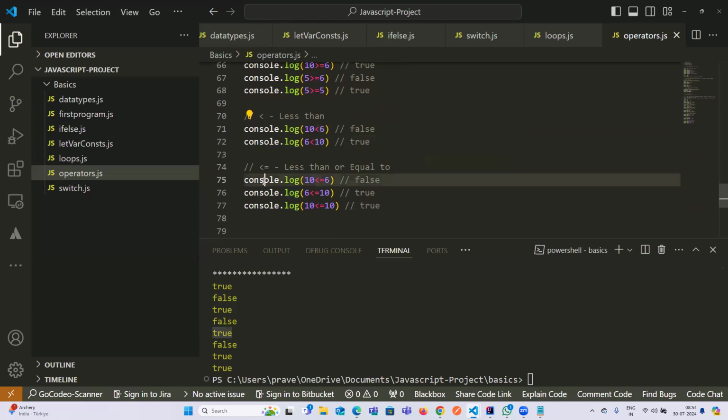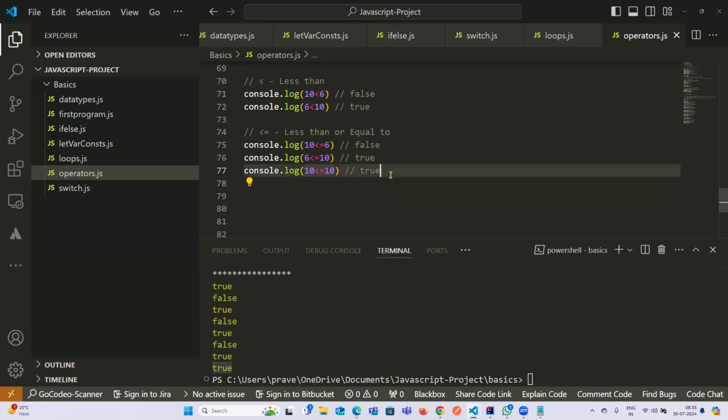And here also in less than or equal to, we can check whether the first value that we are declaring is less than or equal to the second value or not, which in our case is not true. So it has given us a false. 6 is less than or equal to 2 means the first value is less than or equal to the second value. In this case, 6 is less than or equal to 10, which is true. And here we are checking 10 is less than or equal to 10, which is not less than, but it is equal to. So that is why it is giving us a true value. I hope this is clear for everyone.